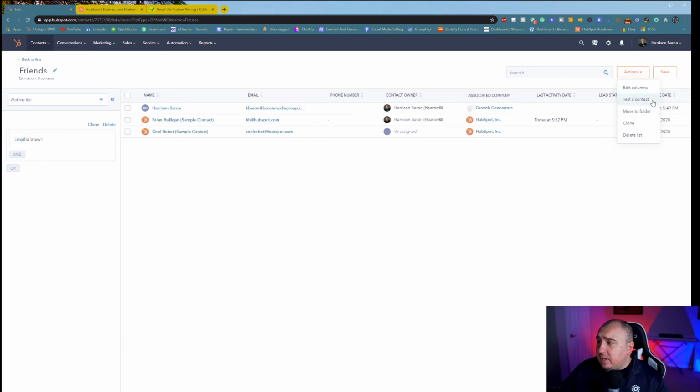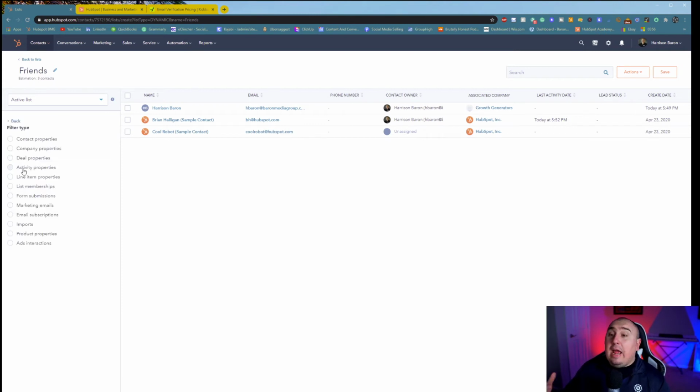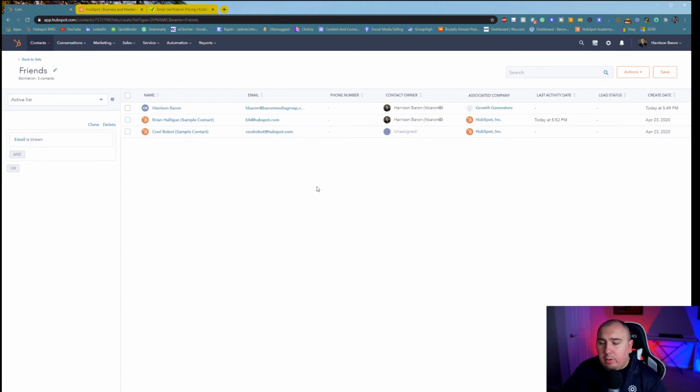Then you have actions: edit columns, test a contact, move to a folder, clone, delete list, whatever it is. For this, I'm just going to say email is known, but you can even do and or statements. So email is known and they have a phone number, or if there's not an email, we have a contact, whatever it may be, whatever you choose. Typically for lists, I like doing the email required because that usually means it's better data. And then we're going to hit save.